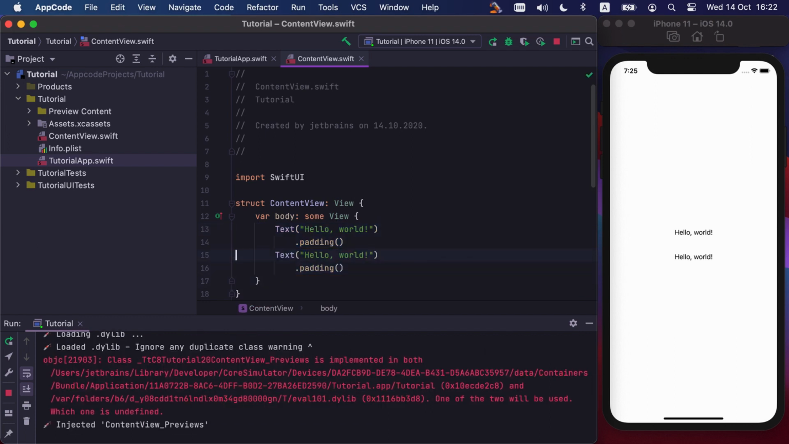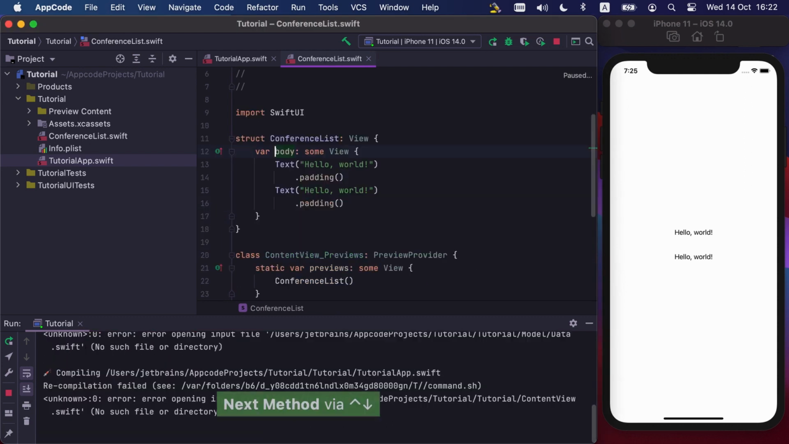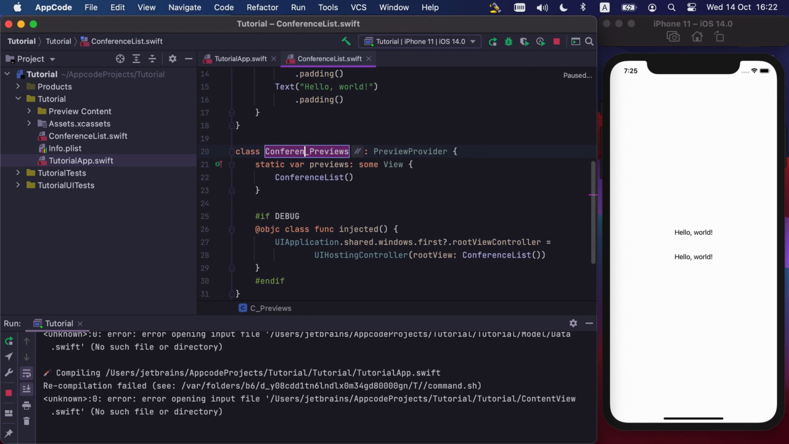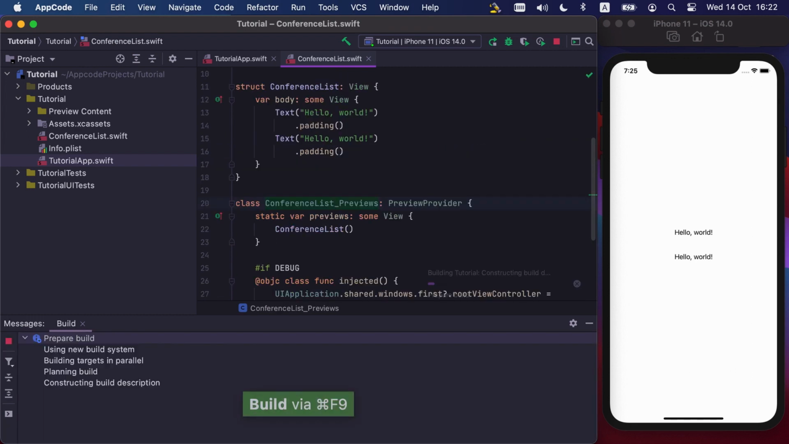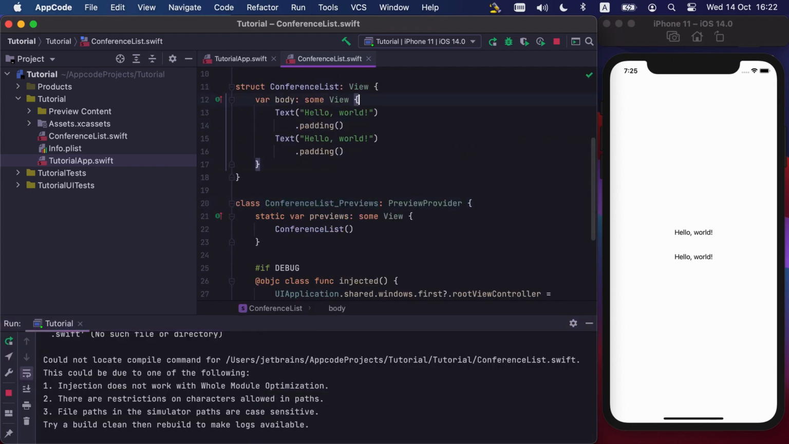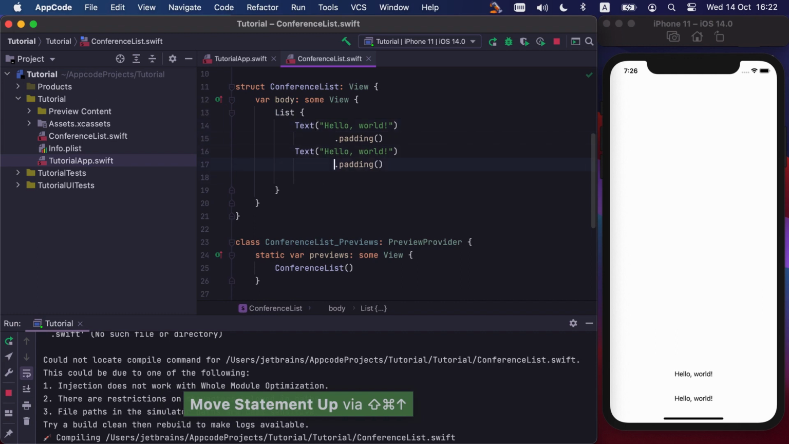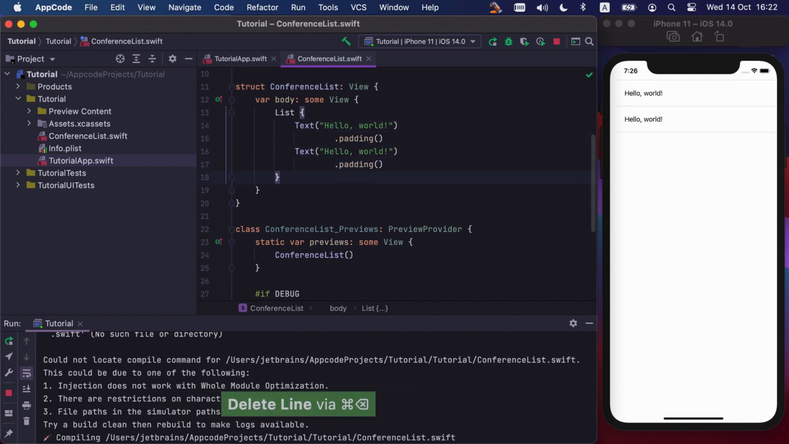Now we'll make the application window display a list. Rename the ContentView class to ConferenceList and the ContentView_Previews class to ConferenceList_Previews. Rebuild the project using Command-F9. Wrap text elements into the list. As you can see, the preview is reloaded and the list we've just created is shown.